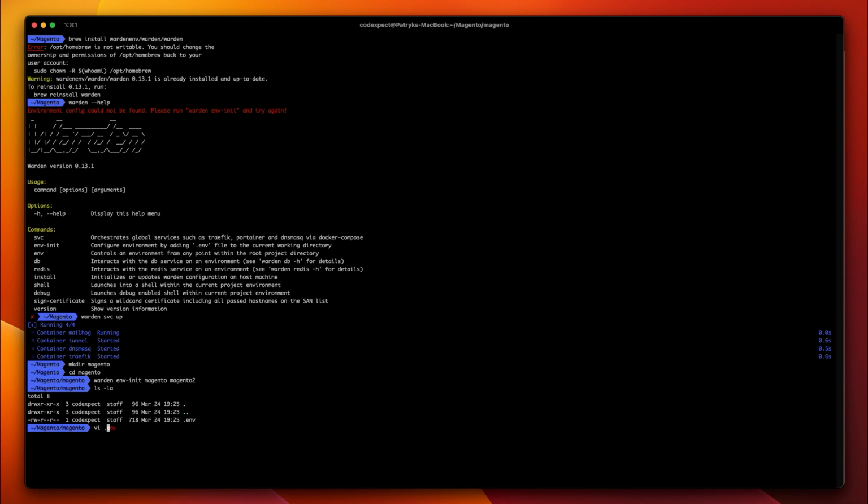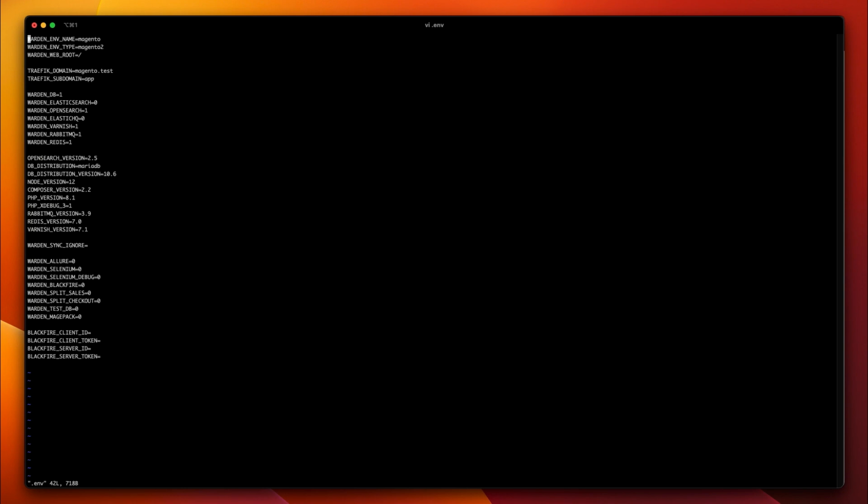Let's open it. And here there are a couple of configuration sections. The first section is responsible for the name and the type of the project. So in our case, the name is Magento and the type is Magento 2. The second section is the configuration of a traffic domain. So our Magento will be available on the app.magento.test domain. We will see it later.